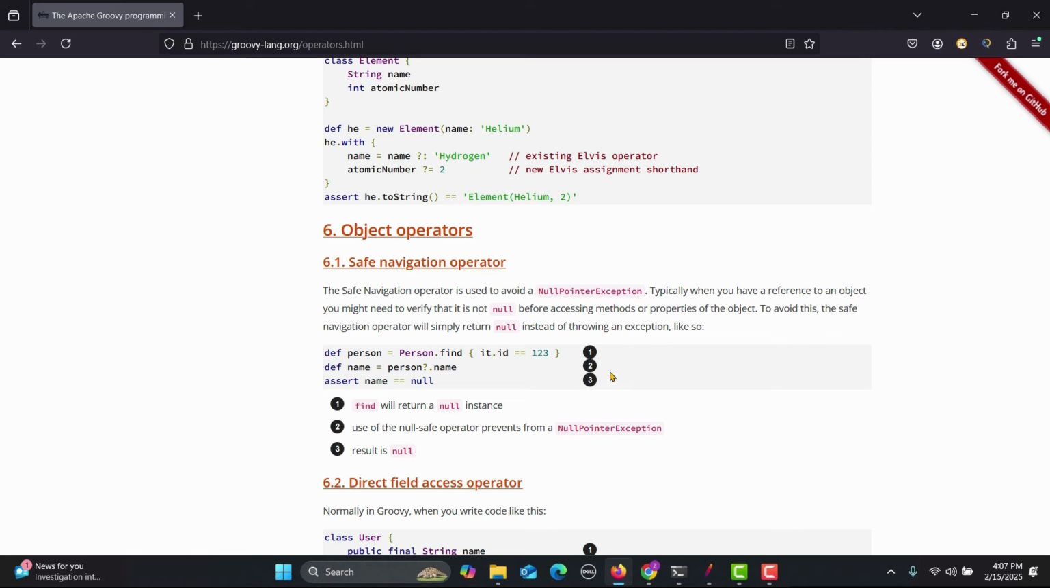But you need to go to the official website and go through all these operators and understand when you should use these operators when you are working with Groovy JMeter scenarios.